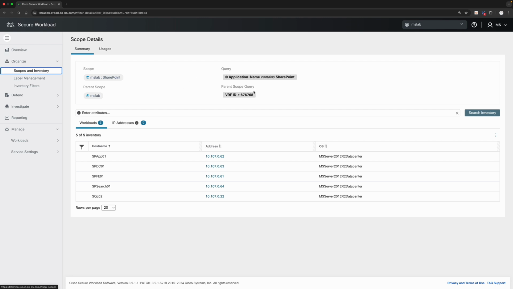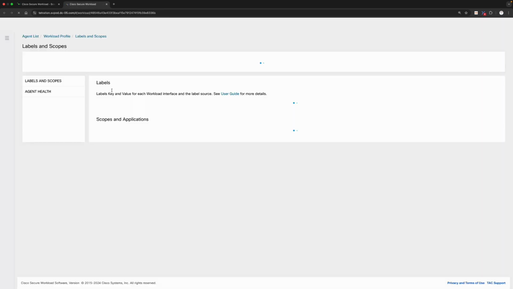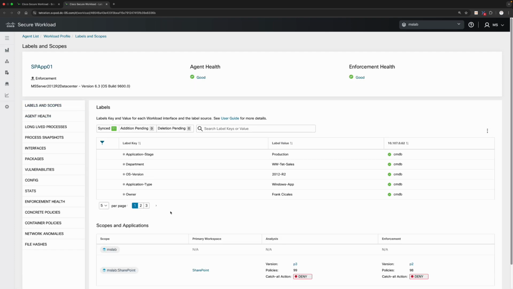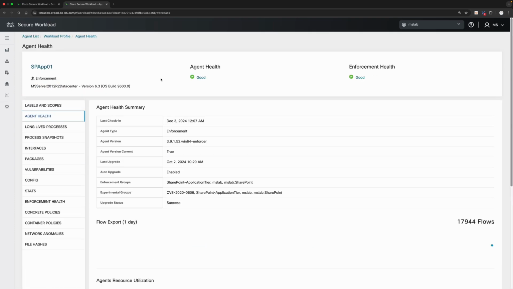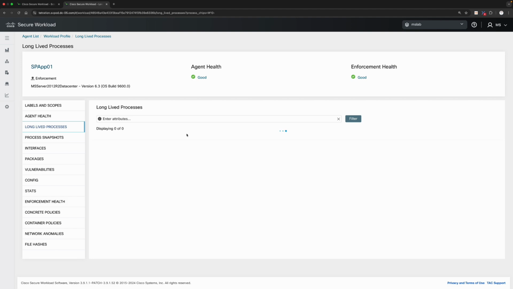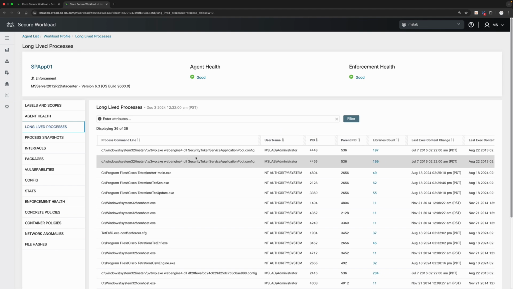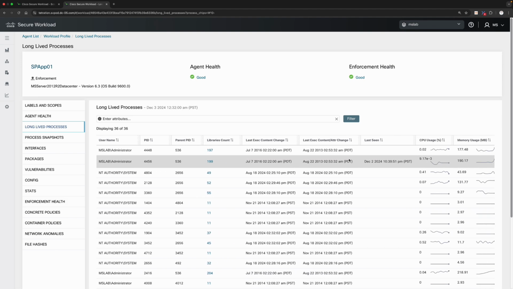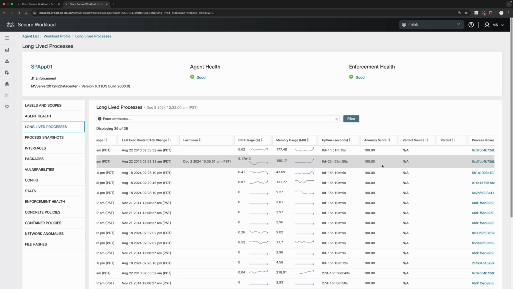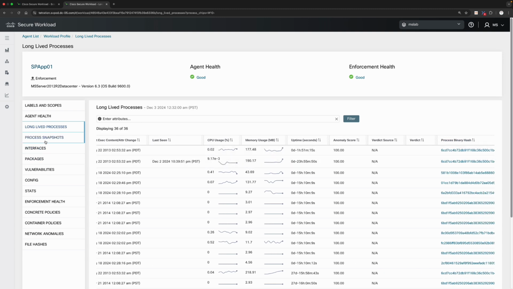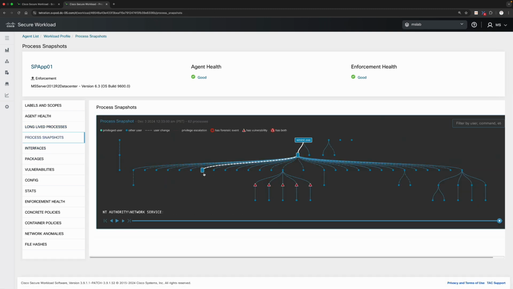Besides the scope itself, we also show you all the workloads, and you can dive deep into each workload here as well, like the labels and scope that we showed you, the health of the agent, and whether you have any long-lived processes. What are these processes' resource consumption, and whether there's any anomaly. It also shows you a snapshot of the processes.